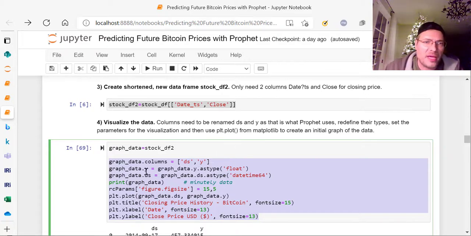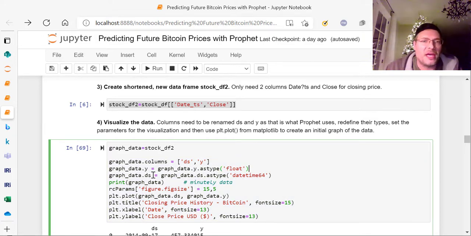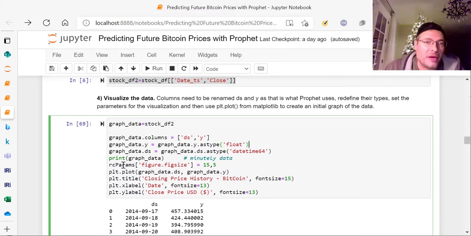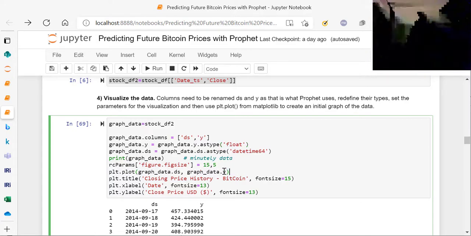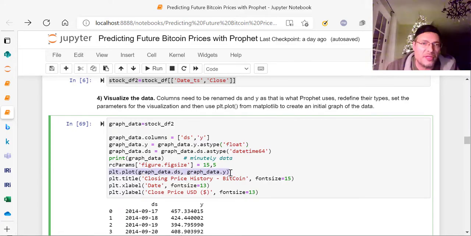Once we have that, we have to put graph_data y as type float. That's the next part here. We do that here. Then we've got graph_data ds equals graph_data ds as type datetime64. So we're making sure it's datetime64 and float. We print it, and then we go down here. We've got rcParams, which we loaded in the library above. figure.figsize equals 15,5. That's the size that we want for our graph. Okay. plt.plot, that's the main thing for graphing here. We're going to graph graph_data.ds and graph_data.y. See that right here? We're just pulling them in from right here.